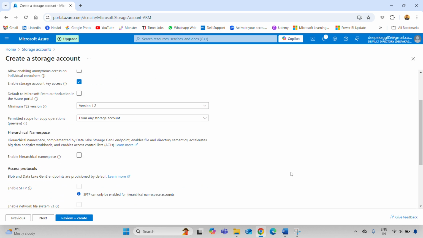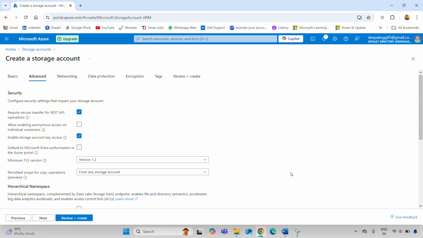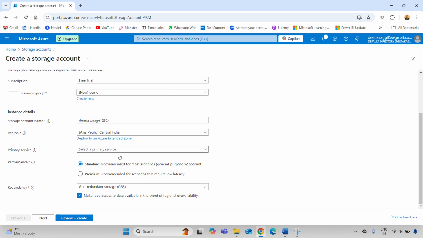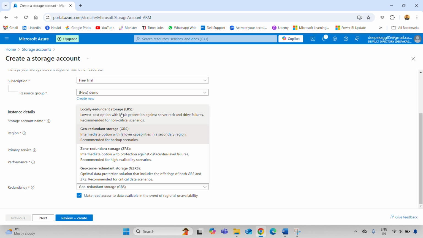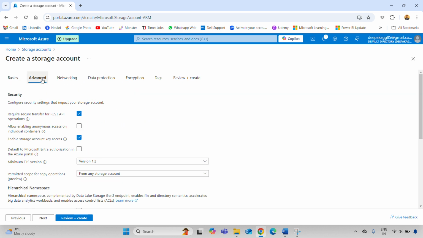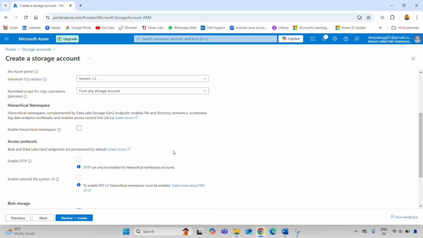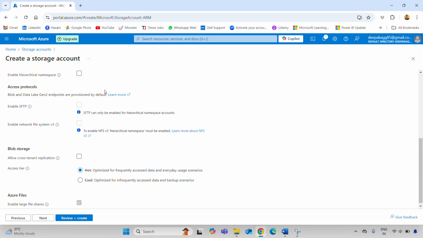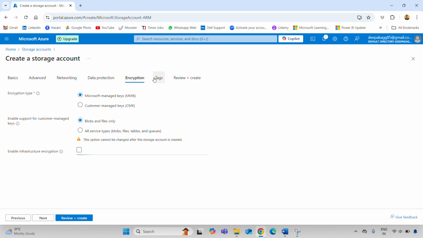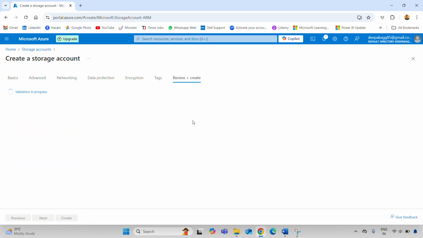Advanced, I think everything looks okay here. One second, we need to go back to Basics. Here we need to select locally redundant storage. This is actually cost effective, since we are doing this for learning purposes. Advanced is fine, we don't need to change anything. Networking, enable public access, that's fine. We can skip the rest and go directly to review and create.